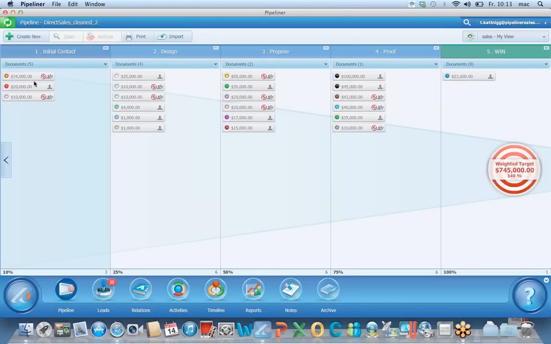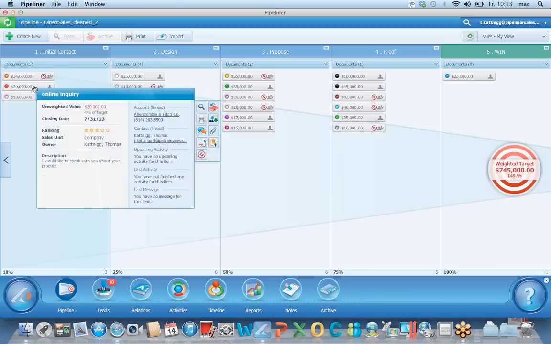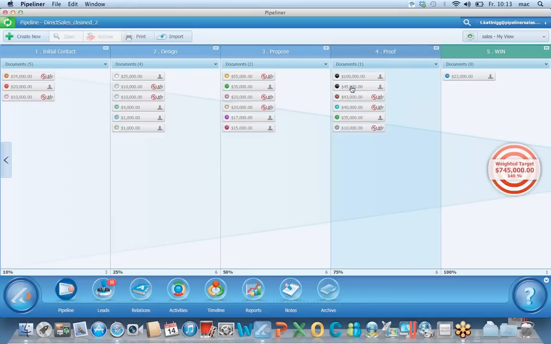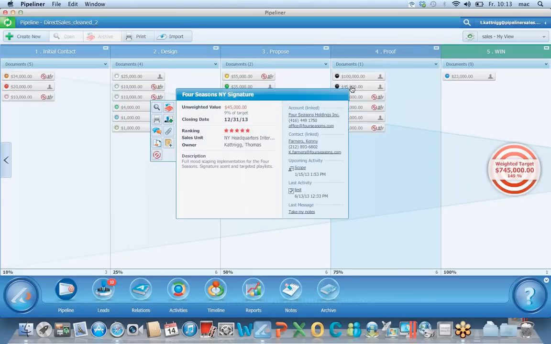So now that we have an opportunity created, my next job is that I have to maintain those. So we have two ways to work on opportunities, enter information, maintain information, and get organized. One way would be, let's move on to one of the more mature deals. I have a mouse over.